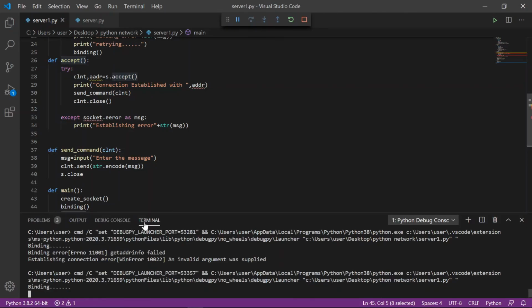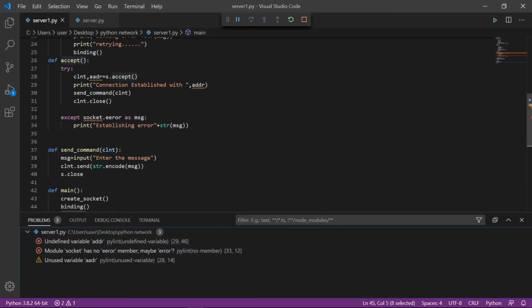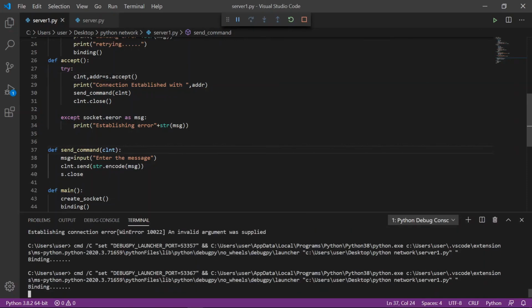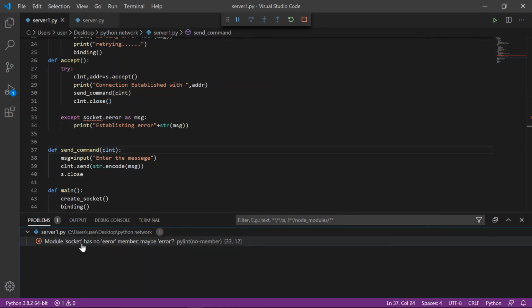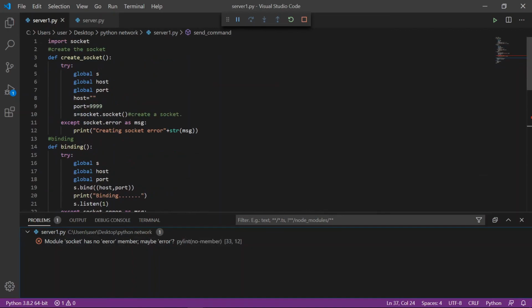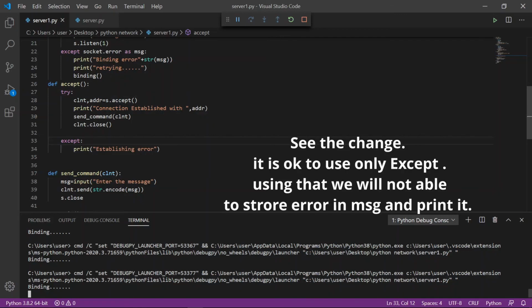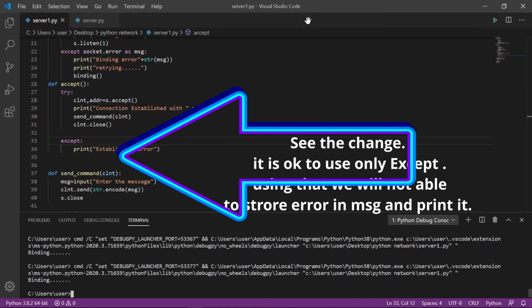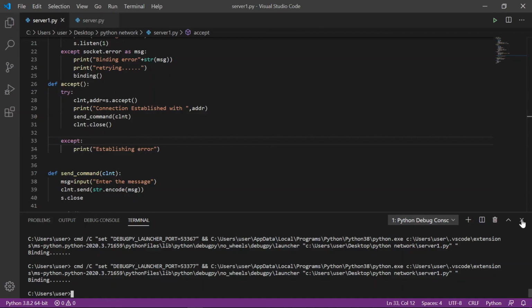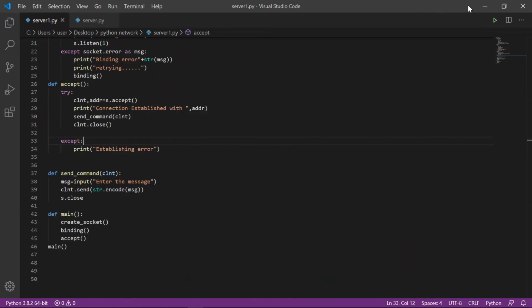So let's run this code. Yes, here you can see binding, that means our code is running. Let's see, here we have problems: undefined variable addr. I made a mistake here, I stored it in addr. Problem one, module socket has no error member, maybe. No problem. Whenever the client connection is established, it will print connection established with client. To do so, we first have to make a client program. Then we'll see how server and client work in the upcoming session.